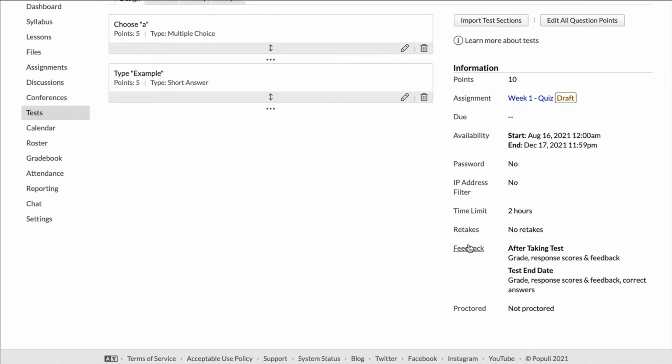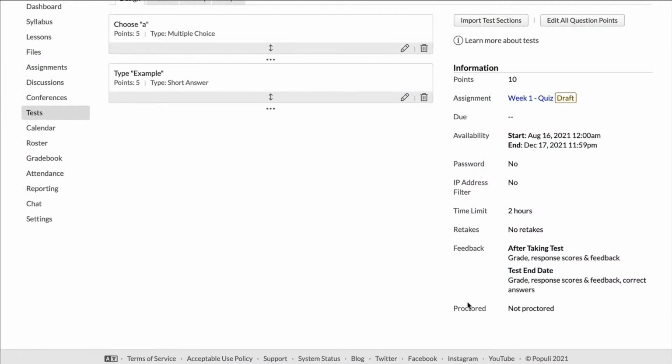You can choose whether or not students are able to see correct answers once they finish the test, or you can also make that so that they can see correct answers after the test window closes. So that means nobody's able to still get back in there and take the test. Then they can see correct answers and they can go back and review their work on that test. We also have proctoring as an option there as well.